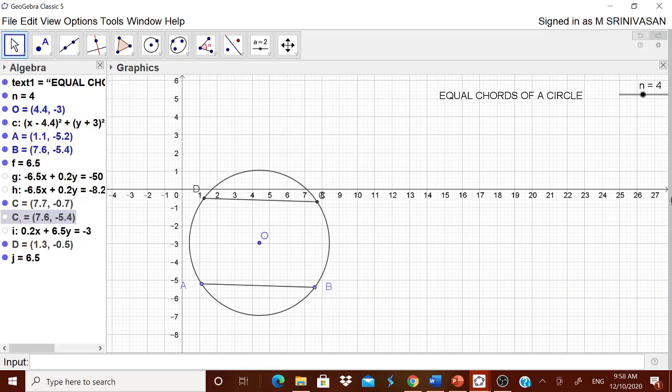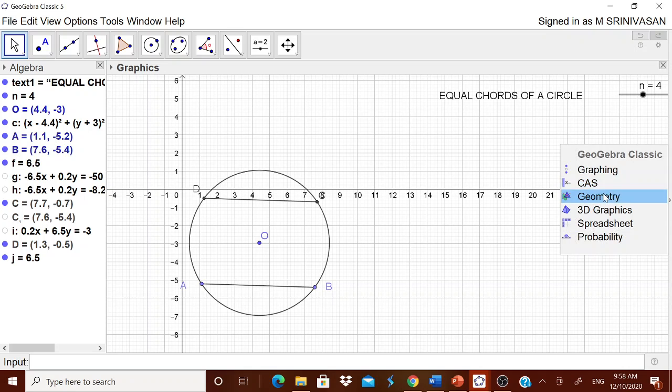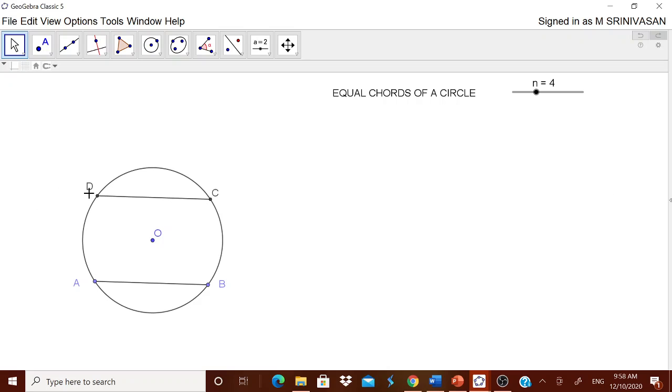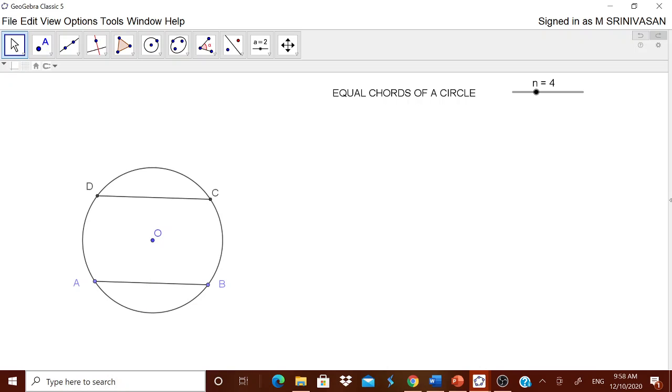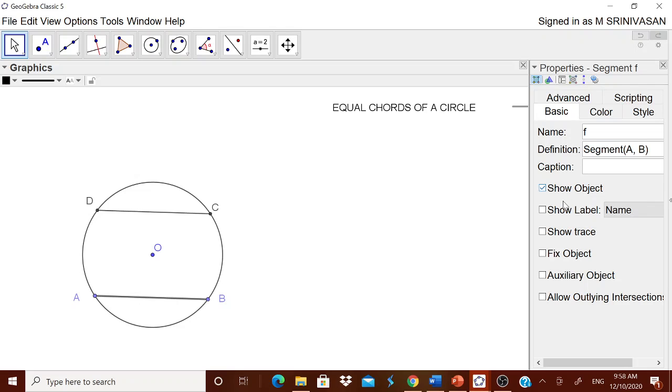Now it is left to you. You can make this a D, D1 and so on as per your convenience. Suppose this is D, this is C. Now we have to tell that these two are equal chords. Therefore, right click it, it is segment f. Go to the object properties and try to show its value, that is the length of it. Okay, 6.5.